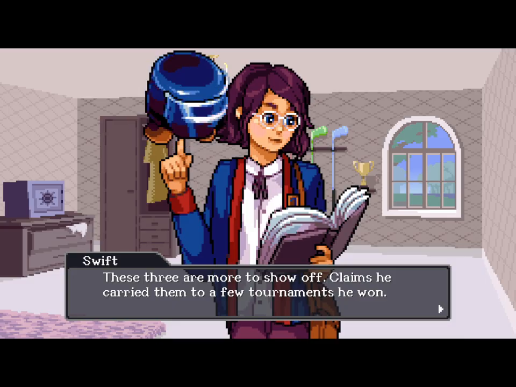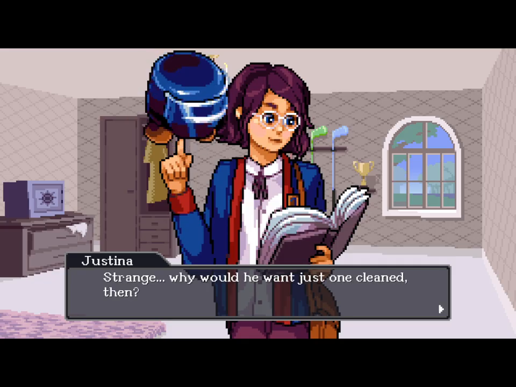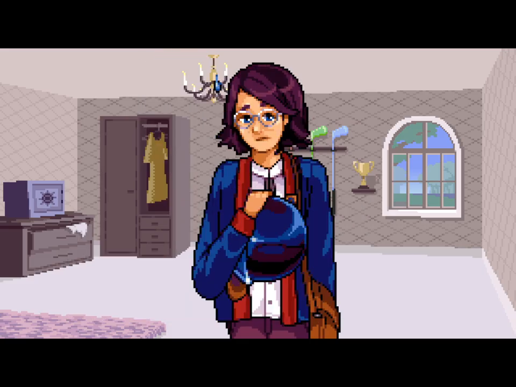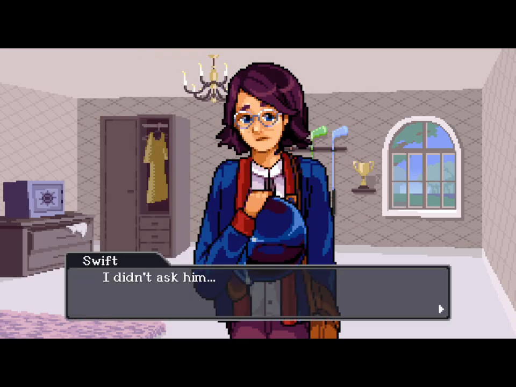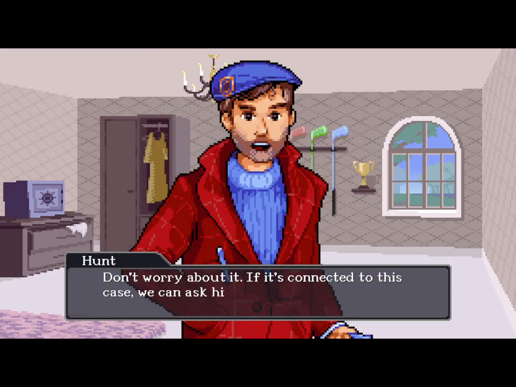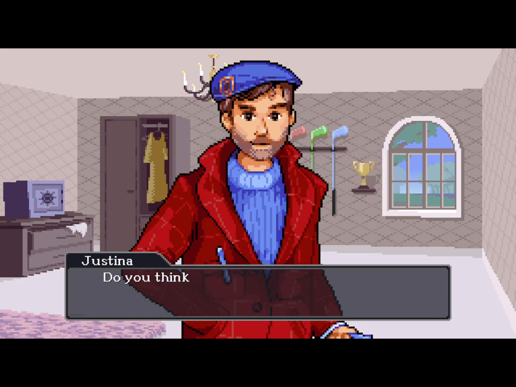These three are more to show off. He carried them to a few tournaments he won. Strange. Why would he want just one clean then? I didn't ask him. Don't worry about it. If it's connected to this case, we can ask him later. Do you think any of these clubs could have been the weapon? We tested them for blood, but they came back negative.